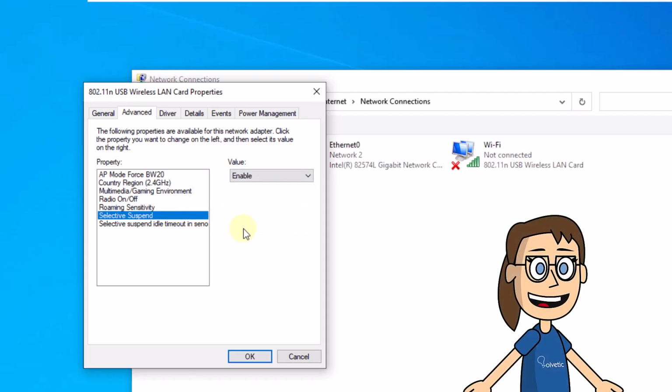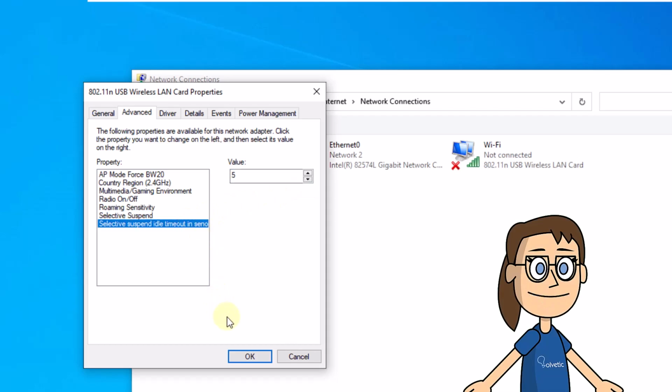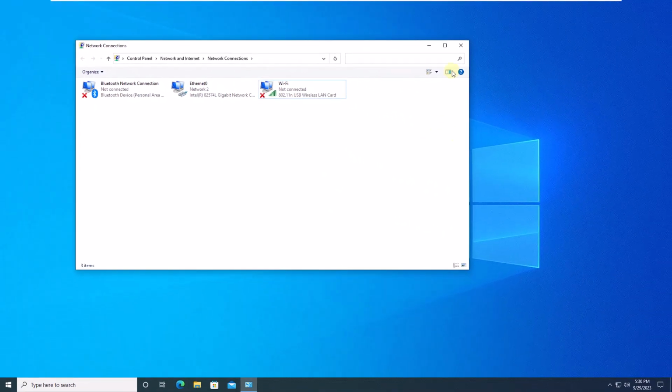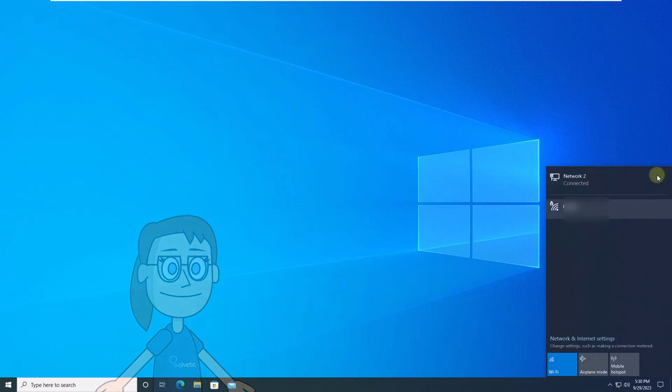Now, in Selective Suspend, disable that option. In the last option, you can leave the default value. After this, click OK. The changes will be applied. After this, you can check that you have access to the network. This will give you a better connection signal.